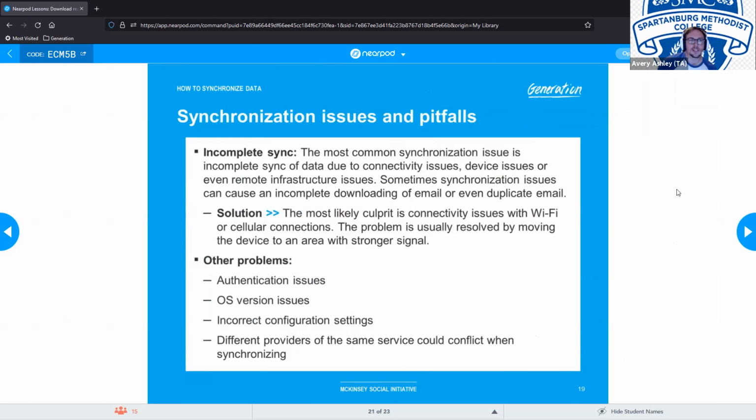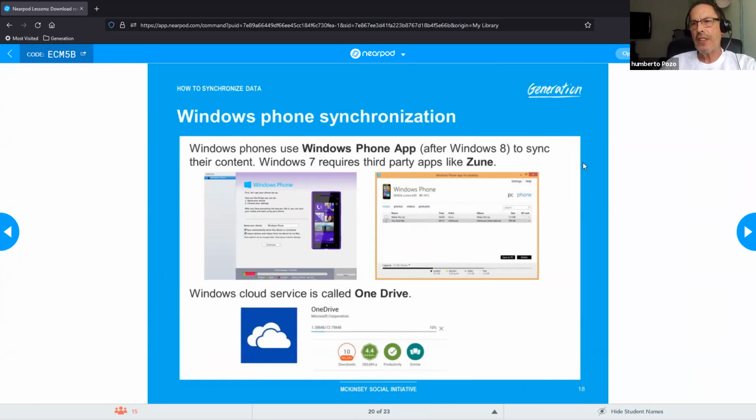All right. Synchronization issues and pitfalls. Yes, Umberto. Here it looks like we are using sync or backup as if they were the same thing. Are they? Syncing and backing up. Hmm. Yes, Kelly, is there a difference in terminology?